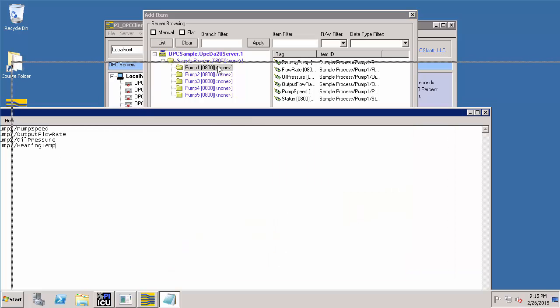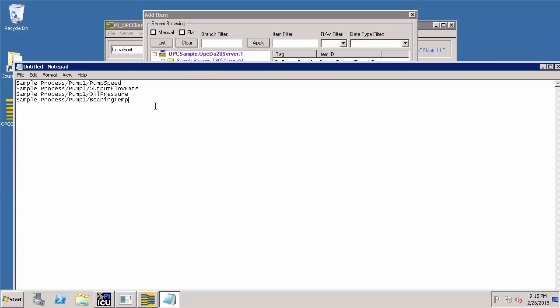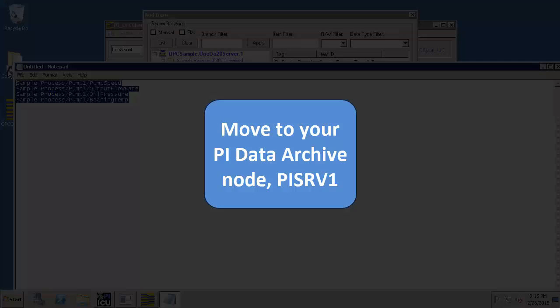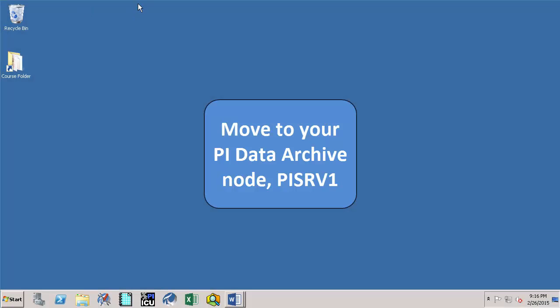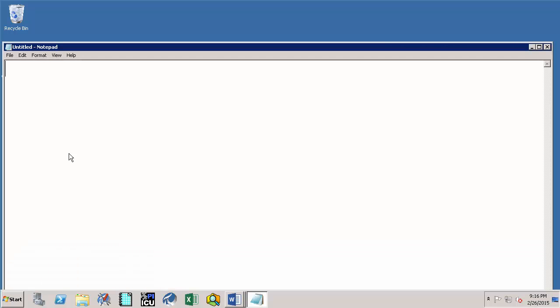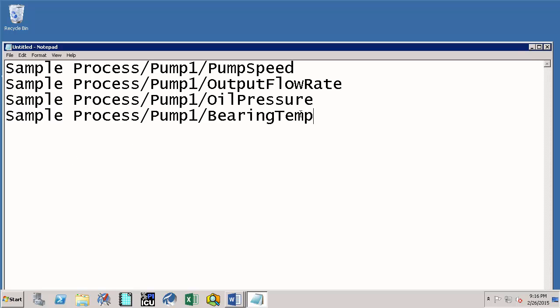Now that we have got all the information that we require, let's go back to the PI data archive, namely PISRV1. But before that, let's copy all the list of instrument tags first. Then once we are on PISRV1, let's copy the contents of the instrument tags which we obtained onto a notepad. So we just need to create 5 more PI tags. Sorry, 1, 2, 3, 4 more. So to do this, let's open up Microsoft Excel.